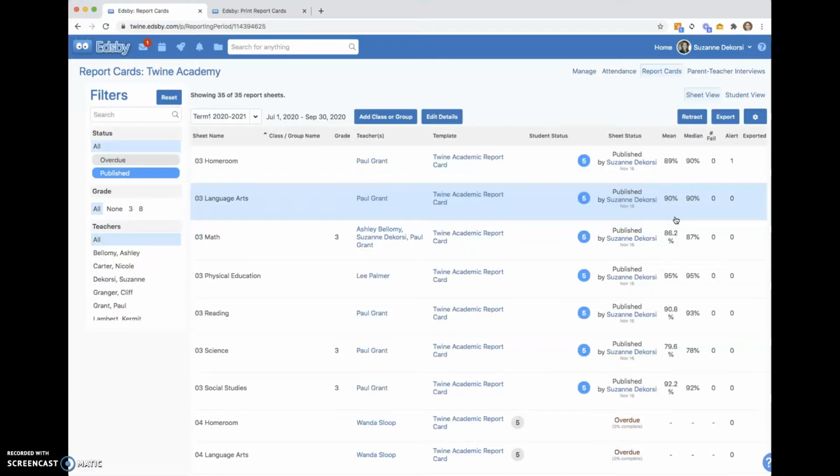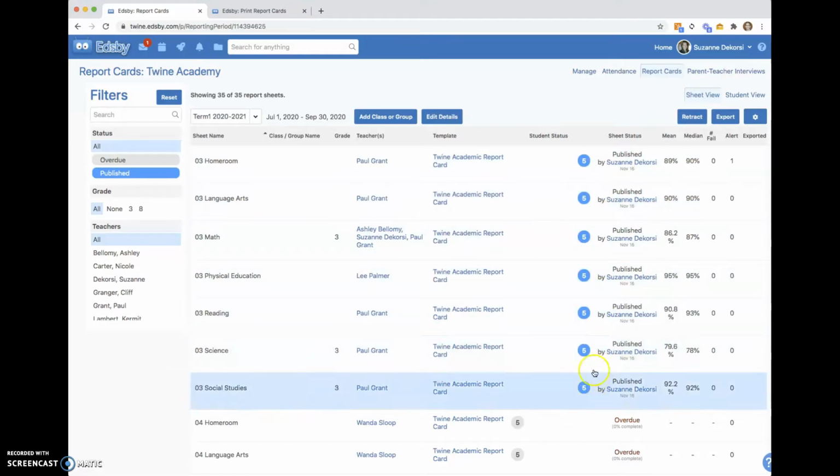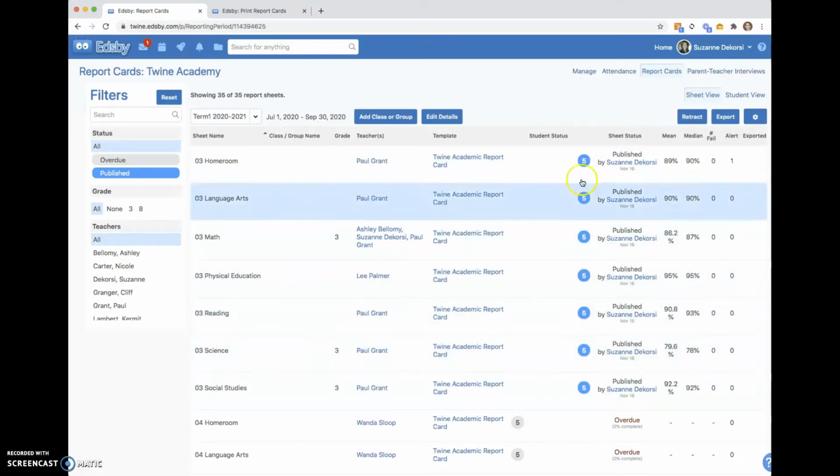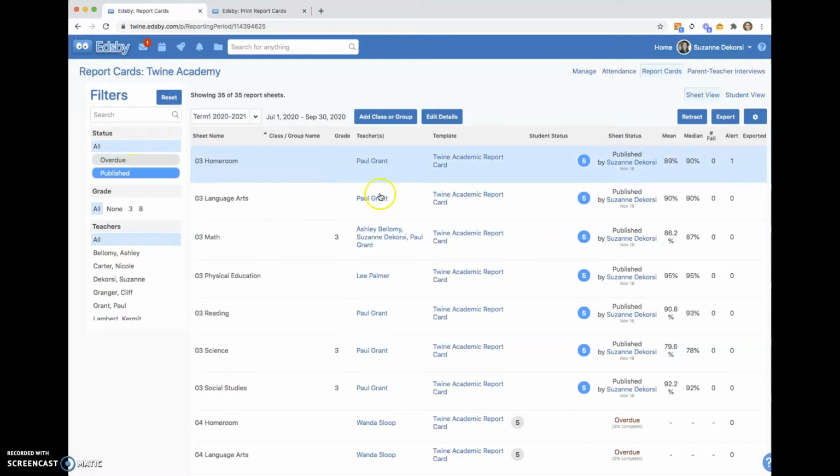And what happens now is Edsby changes the status for everything that I had approved, and those items are now blue, indicating that they're published. And the published report cards are the ones that parents and students will be able to view right through Edsby when they log in through a browser. All right, so that is reviewing and printing report cards.